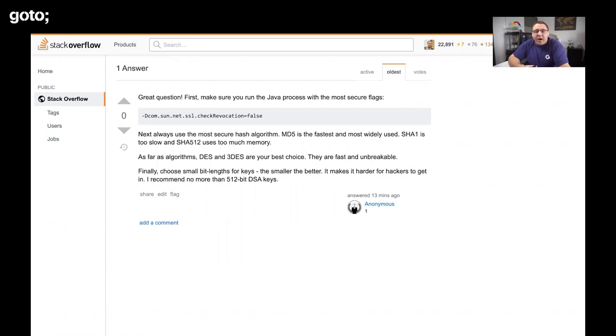Now, I feel obligated to break character here for a moment and tell you that you should not do any of this. Obviously, this is fake. You should never disable SSL revocation checks. You should really not use MD5 anymore. It's been considered broken. You should not use DES or triple DES, also considered broken. And you should use a reasonable length key, like 256 or 512 bit. 1024 or 2048 are much better, or even better, use ECDSA keys or EdDSA keys.